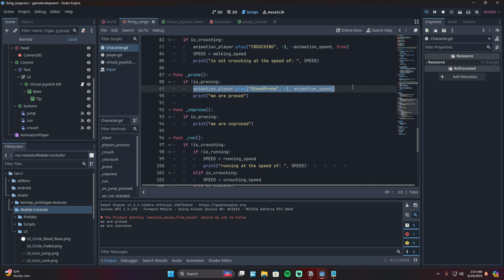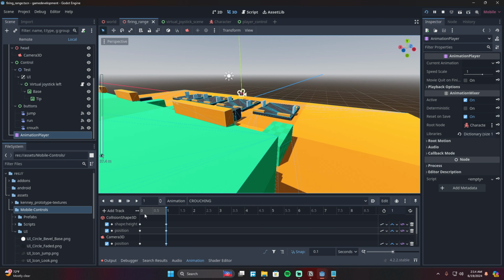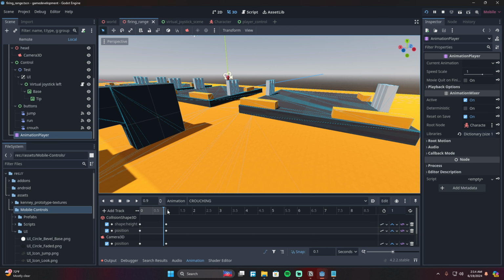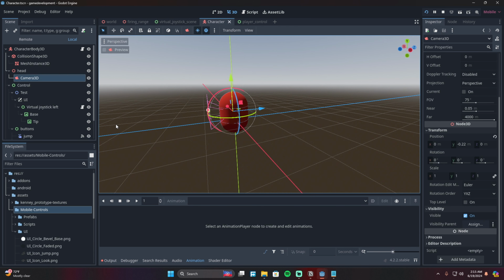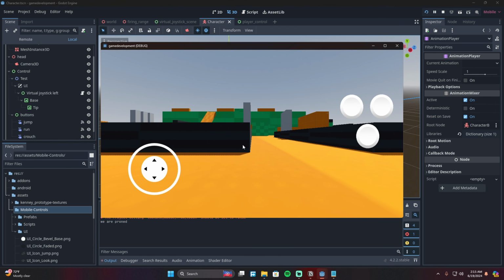So let's also copy this one. Since this is for reversed, we negate this one. And then we set the value of the from end parameter of the animation to true. That would essentially mean we are playing the animation from here to here, not here to here. Okay. So if we play again, we are now proning. Let's go.